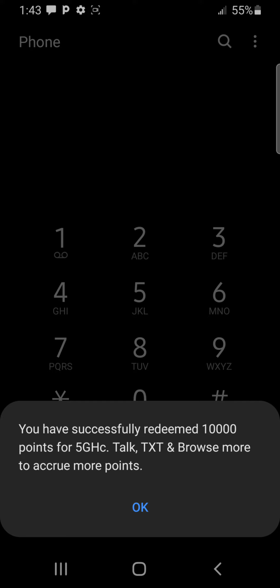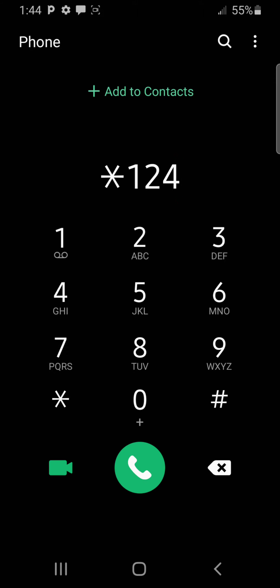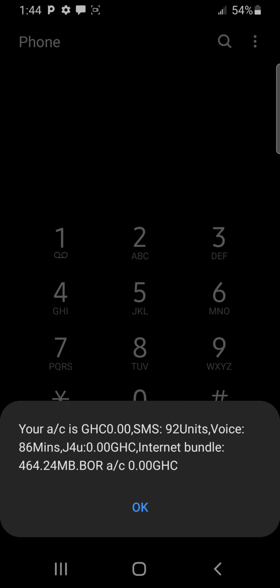Okay, so for that one I can use this to talk, to text, browse and more. So let's go back to check our balance again and see the confirmation here. So if I check it here, you see the voice, it was 38, now the voice is 86 minutes. That's how to get the free MTN airtime for yourself.